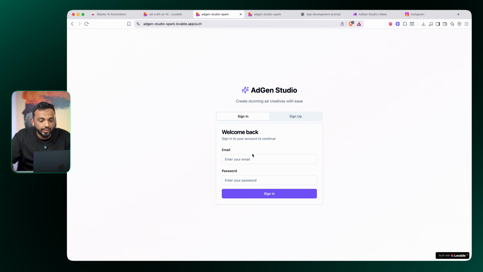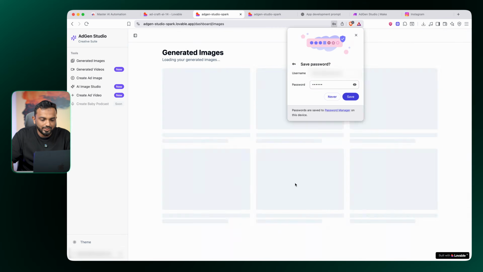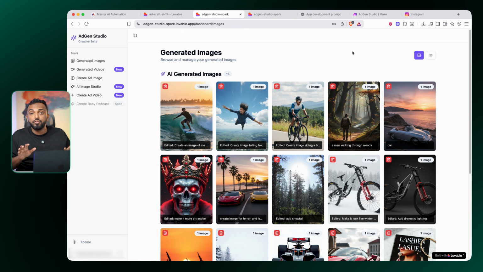So let's go to sign in and let me put the email and the password. Let's sign in. Awesome. So if you want to know more about how to develop this Lovable app, you can refer to our previous video. Now it's time to explain how the UI works.